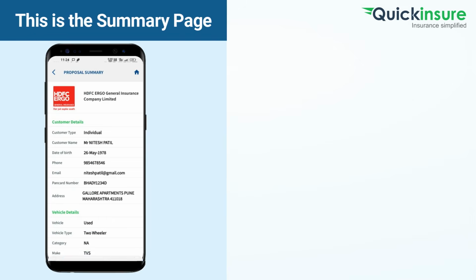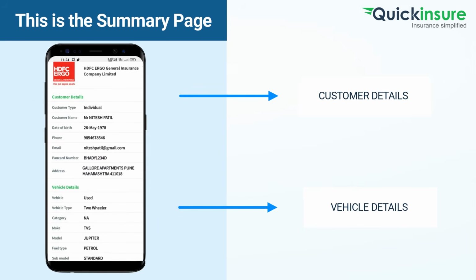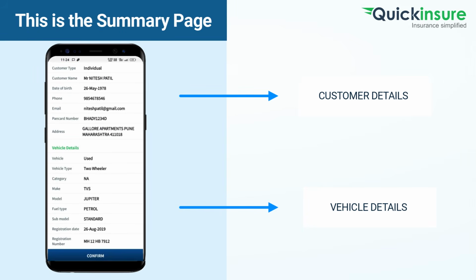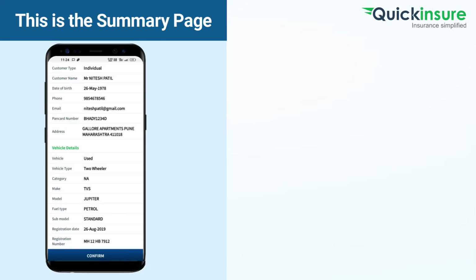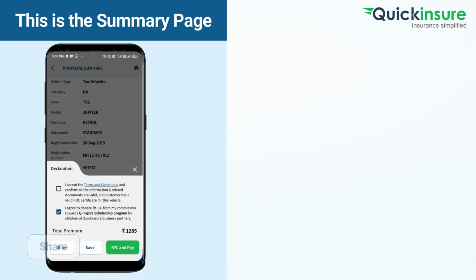This is the summary page which will appear with customer details and vehicle details. When you click Confirm, there are 3 options available. You can share the generated link, save the quote and do the payment at a later stage, or complete KYC and pay on the spot.